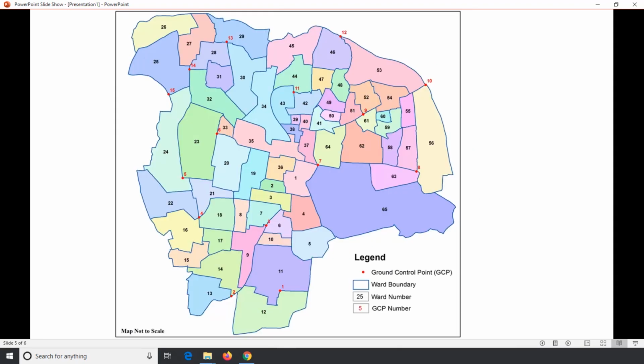Look at the map here. We can see red dots on the map with index numbers. These dots were not present on the map when it was obtained. These are ground control points chosen by the GIS analyst to collect the latitude and longitude information on the ground.